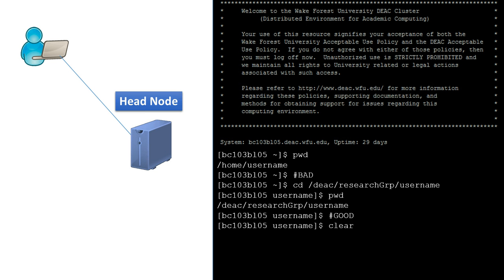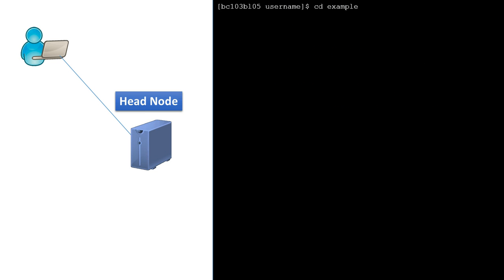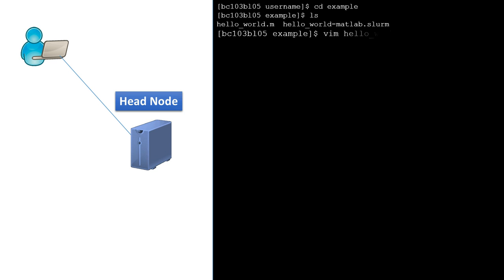We have already logged into a cluster head node and changed directories to our research path. Within this working directory is a subfolder containing our SLURM example script reviewed in part 1 of the training series. Next, we'll open up our SLURM batch script example to confirm directives.